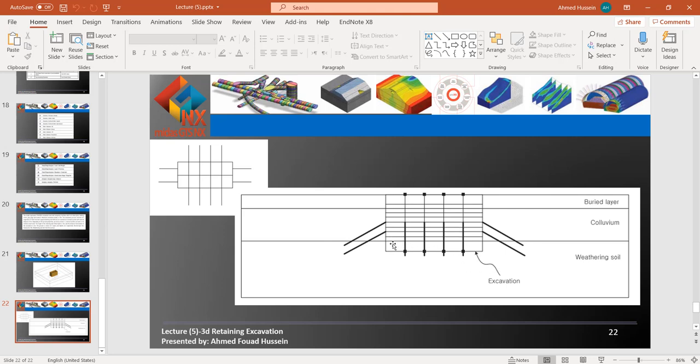So to start creating this problem, let's have an overview of the construction stages before we start. We start with the whole soil, then we construct our sheet pile, and after we construct our sheet pile, we add the piles, these four piles. Then we excavate the first layer up to minus three.